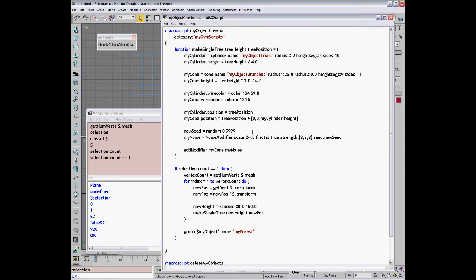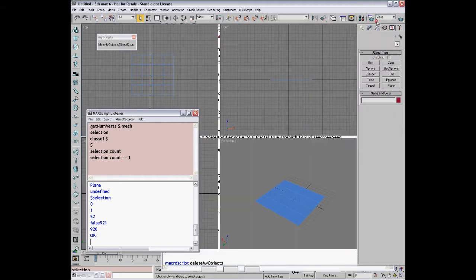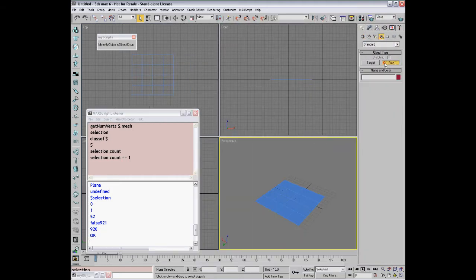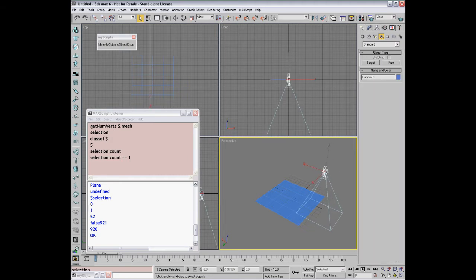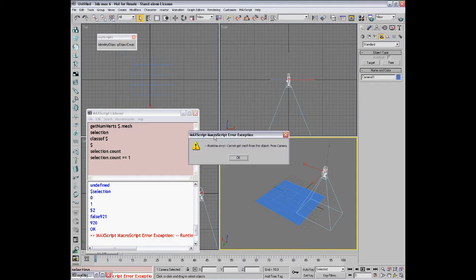Okay, but what if we have one object selected, but what if that selected object doesn't have any vertices? What if it's a camera, for example? Let's try what it would do. Let's create a camera, free camera, for example. So now we have one single object selected, so the script will run. And there's an error message again. Cannot get mesh from this object, free camera.